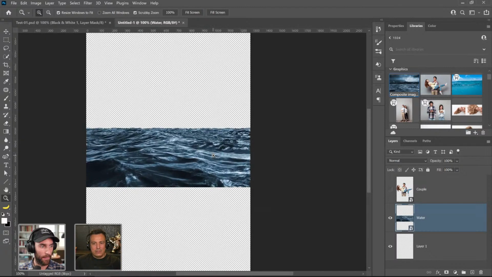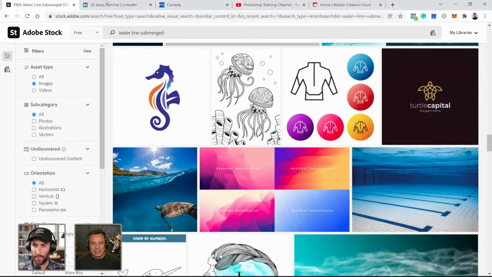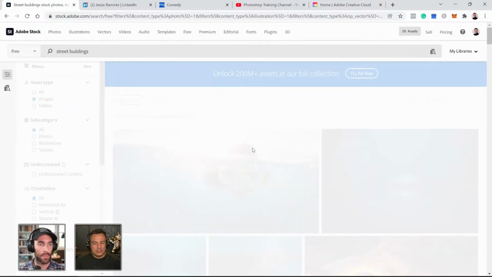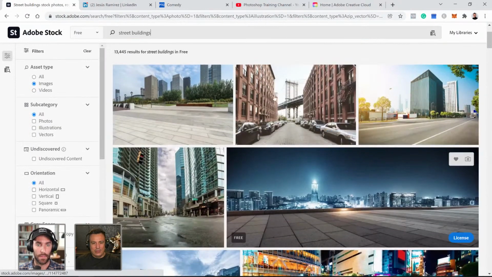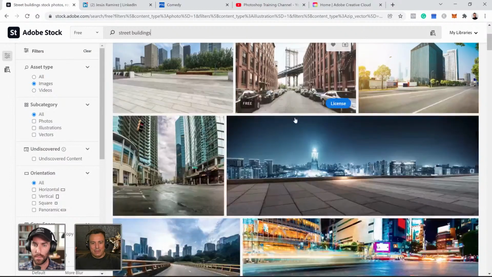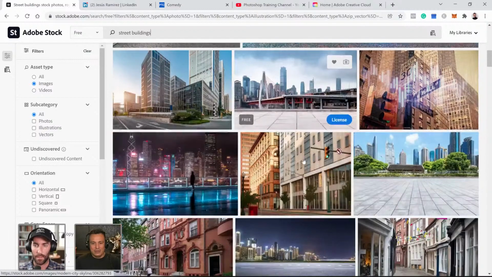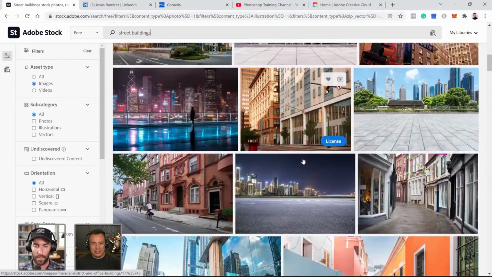So now let's look for the buildings. If we don't find anything relatively quickly, I'll just use the one that I used before, but that one will not be a free asset. So usually what I would do in this case is I would type something like street and just the word buildings and see what happens. And we can use this photo of New York. That might work. This one might work as well. So we have a few options. Anything in there that catches your eye, James?